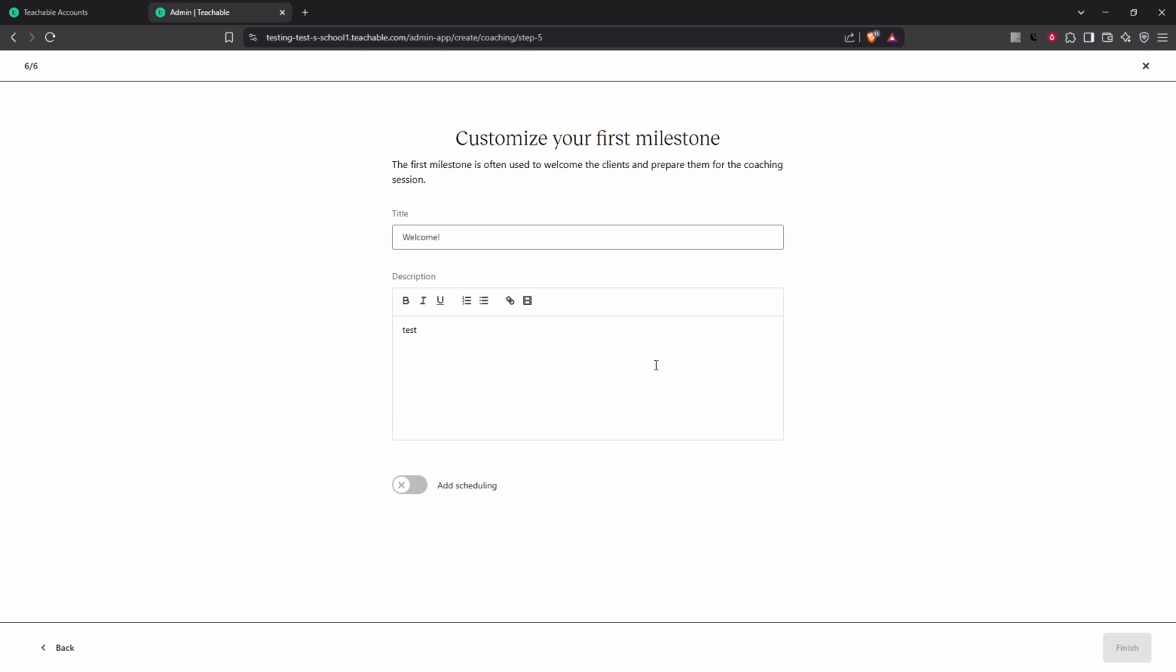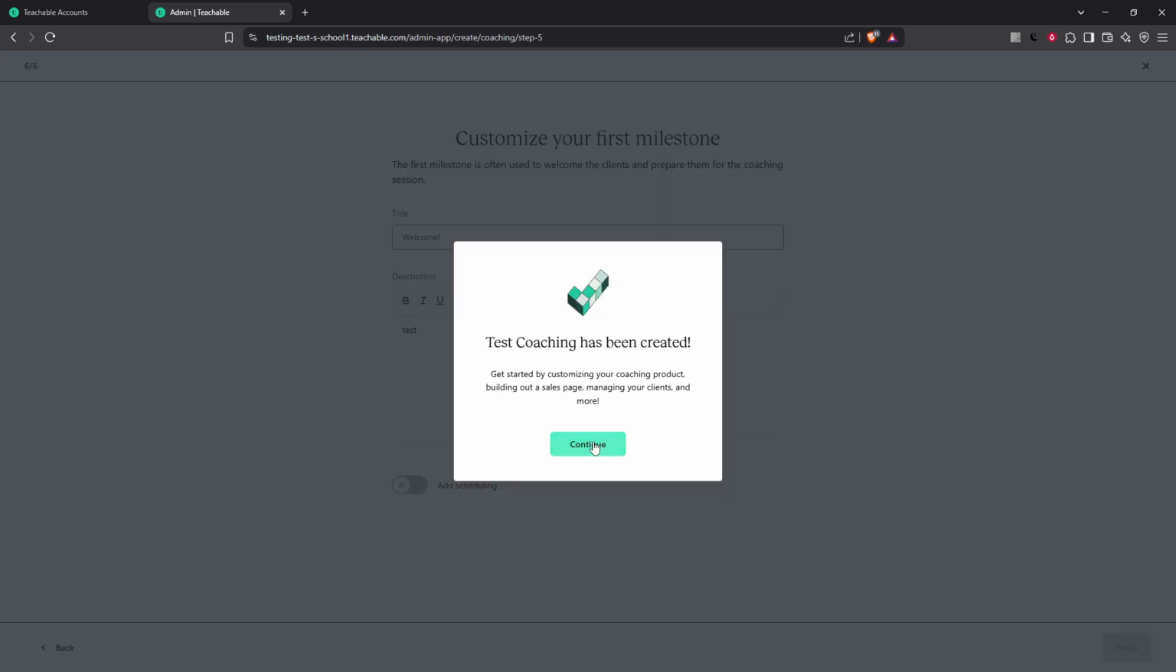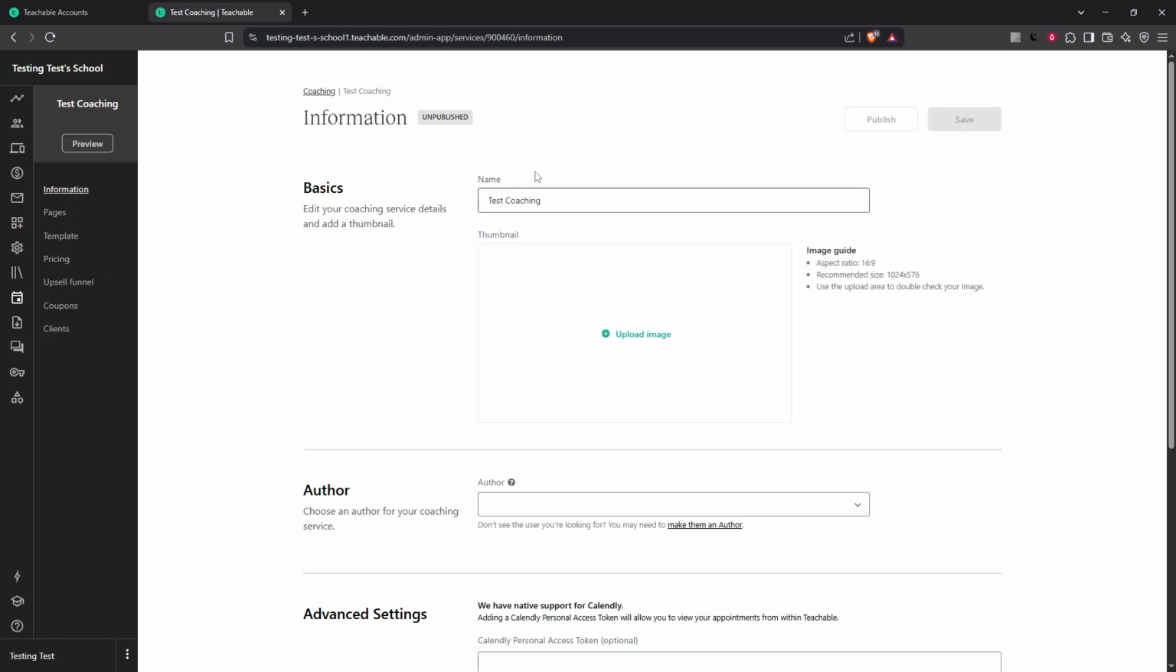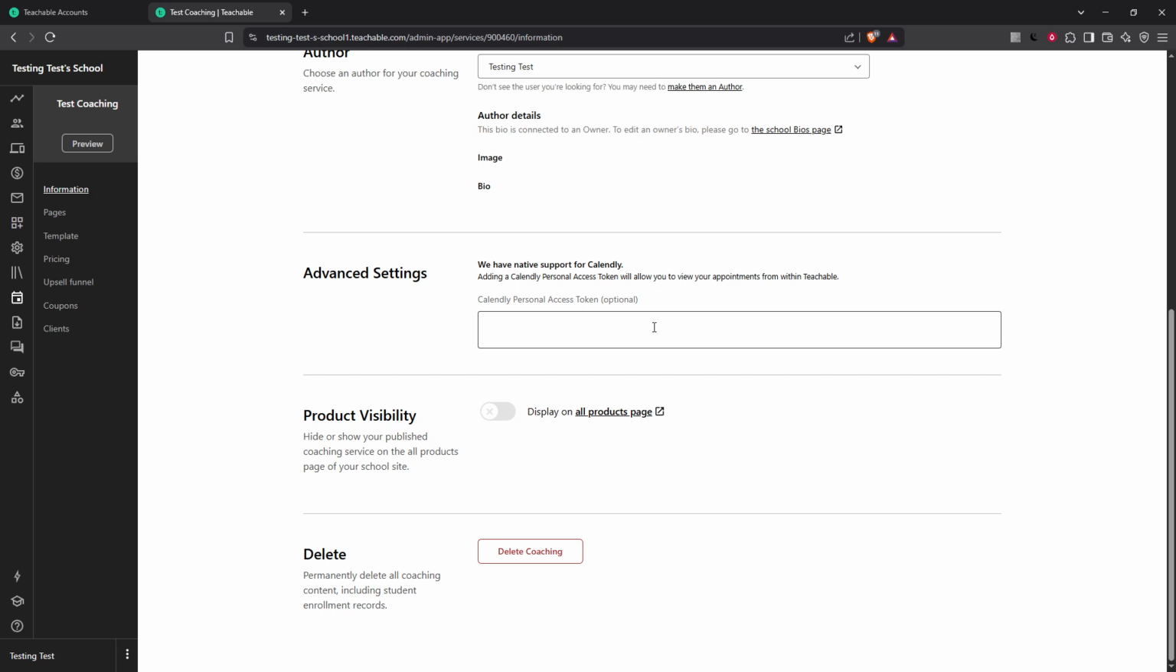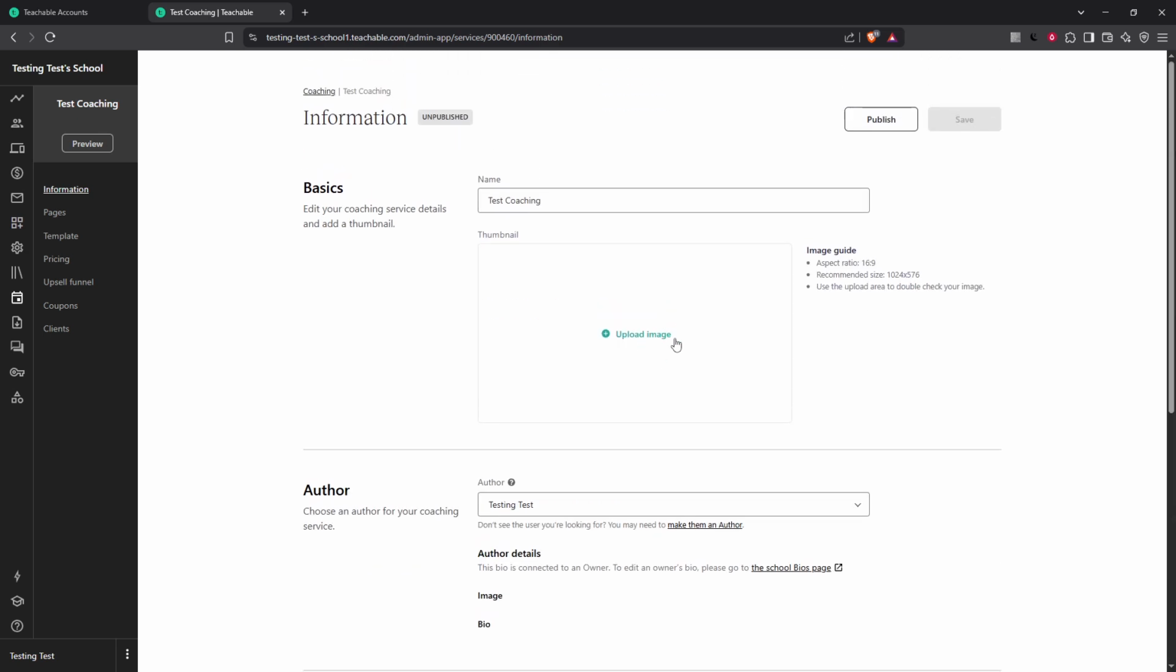Before you make your coaching service available to the world, take a moment to review all the information you've entered. This ensures everything is accurate and presents your service in the best possible light. Once you're satisfied with everything, click on Publish. This final step launches your coaching service on Teachable and makes it accessible to potential clients who are eager to benefit from your expertise. And there you have it. Your coaching service is now live and ready to make an impact.